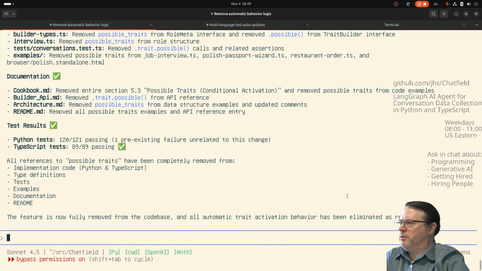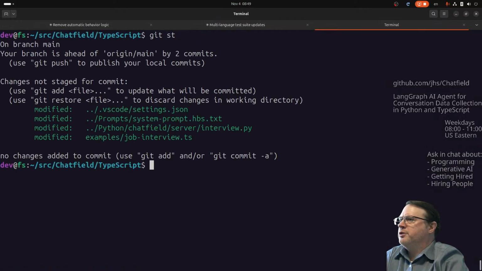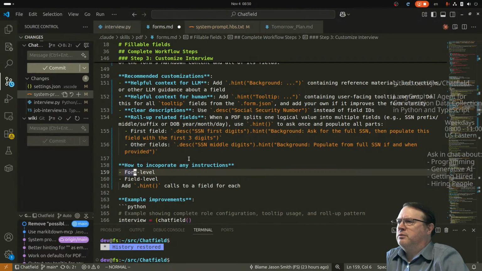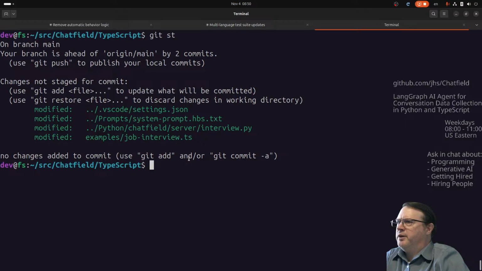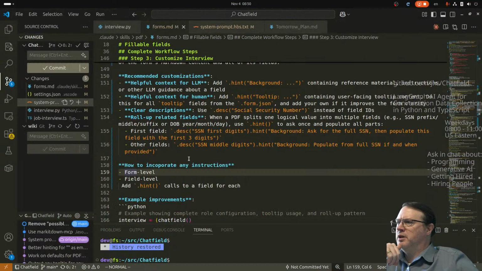So that's awesome. Thank you, Claude Code. So with that, there's still some diffs, which is, yeah, prompts and stuff. Wait, have I not saved this file? Forms.md? No, I didn't save that file. Jeez, I made a ton of changes without saving. Okay.